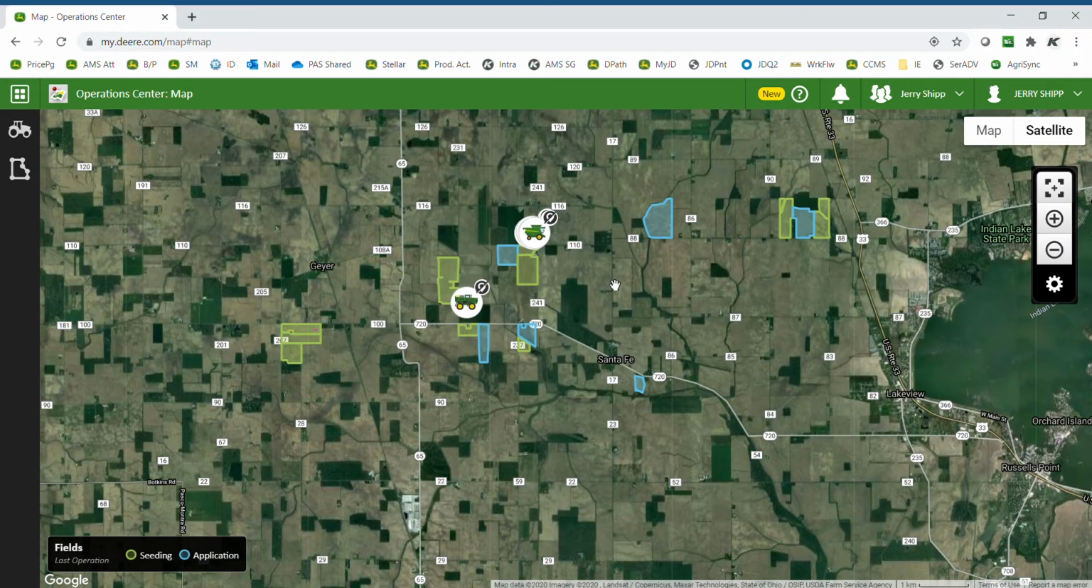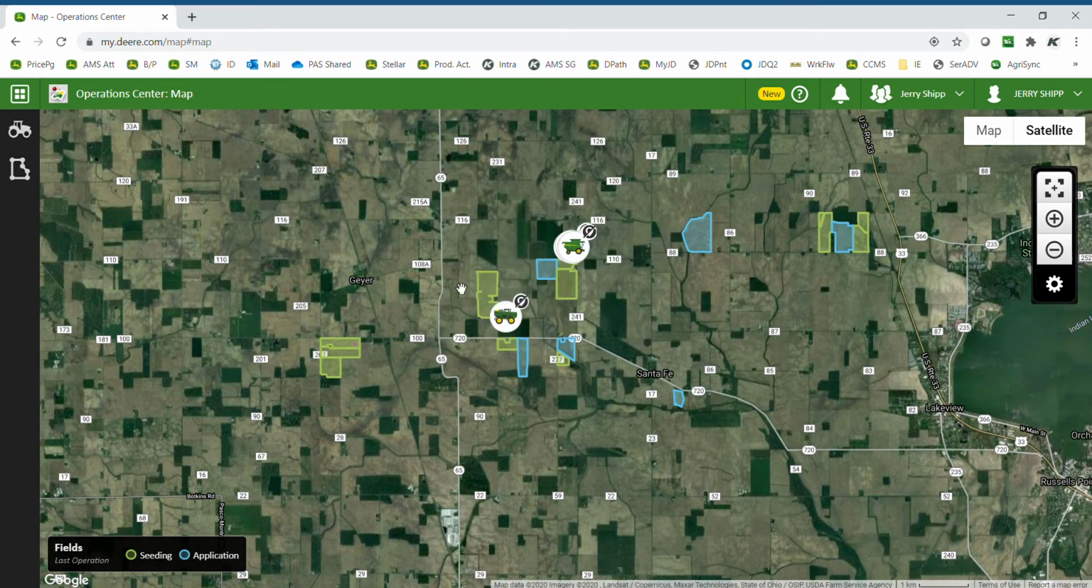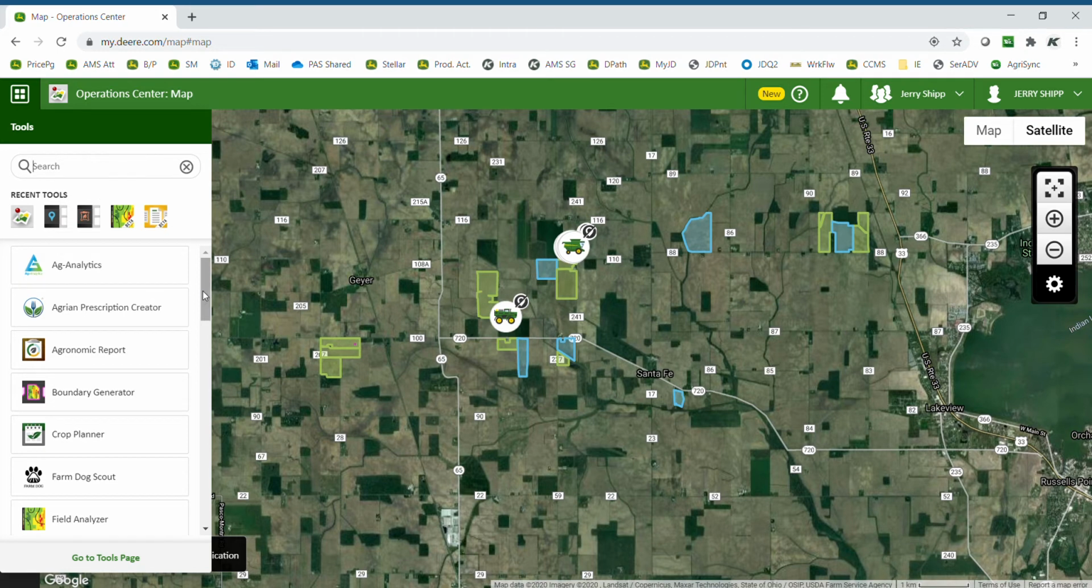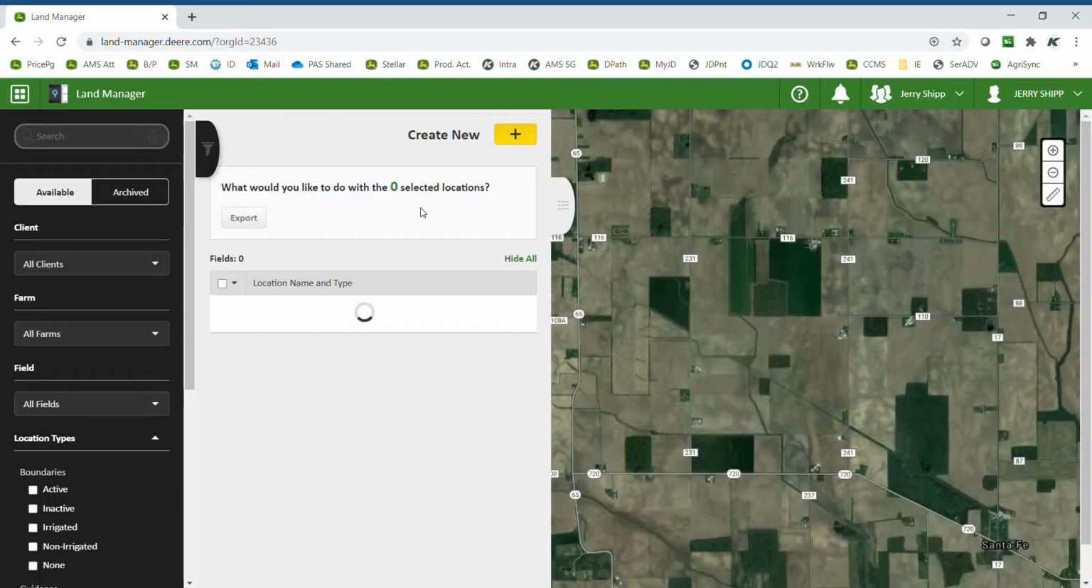Land Manager is a valuable tool for working with guidance tracks and boundaries for fields. There are a couple different ways you can get into Land Manager. You can simply click on a field, click on the Land Manager icon. That will take you specifically into that field, or you can select Tools, navigate down to Land Manager, and you can go in that way as well.